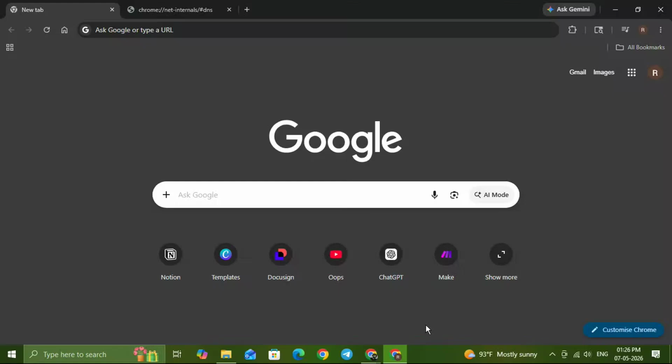If Chrome is loading the wrong websites, showing old pages, or you're having trouble reaching a site that should work, clearing the DNS cache can often fix it fast. In this video, I'll show you how to clear the DNS cache in Chrome, and I'll also show you the recommended Windows method so you can refresh both your browser and your system-wide DNS cache.